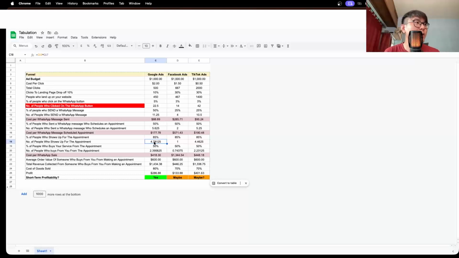Of those people who showed up, 4 to 5 people, I'll then assume 50% buy from your service, right? If you assume 50% of 4 to 5 people, that means about 2 to 3 people. And if 2 to 3 people buy from you, you can then accurately track the cost per WhatsApp sale, which in this case is about $418, calculated from taking $1,000 divided by 2 to 3 people.